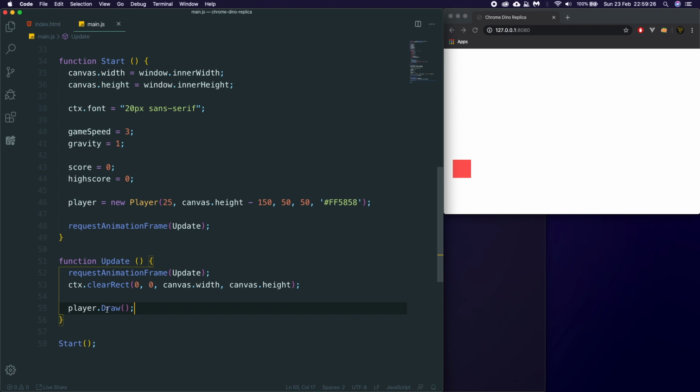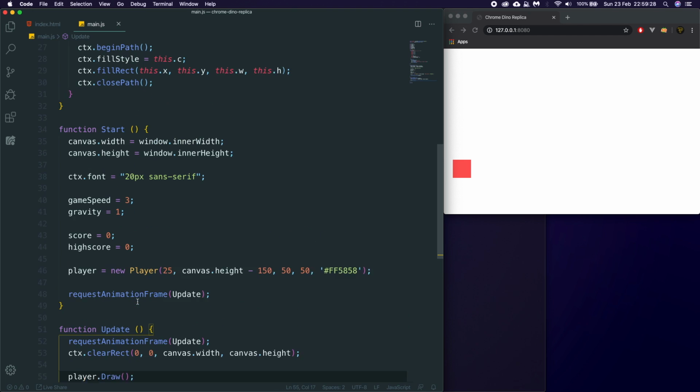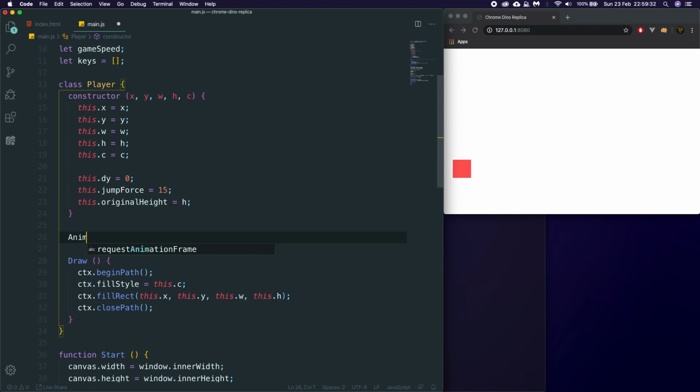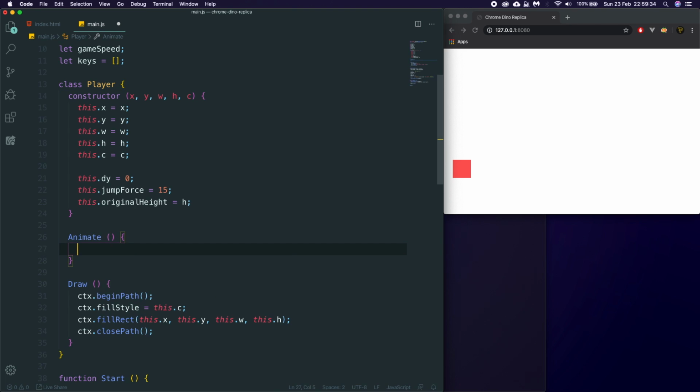So we've got this draw, but we don't actually want the draw function from this. We're going to create an animate function inside the player. And this is where all our animation logic is going to happen, so moving and stuff like that. The first thing we really want in there is probably going to be the jump really, isn't it? So we actually want it to fall down though.